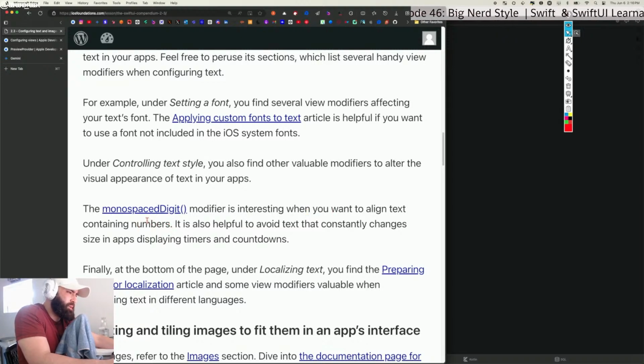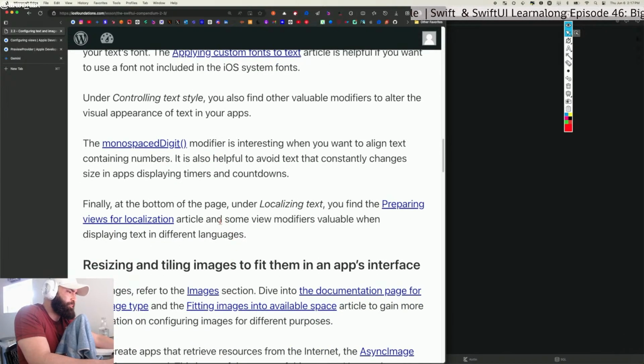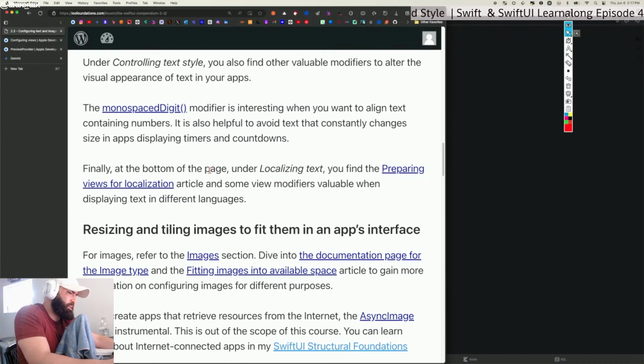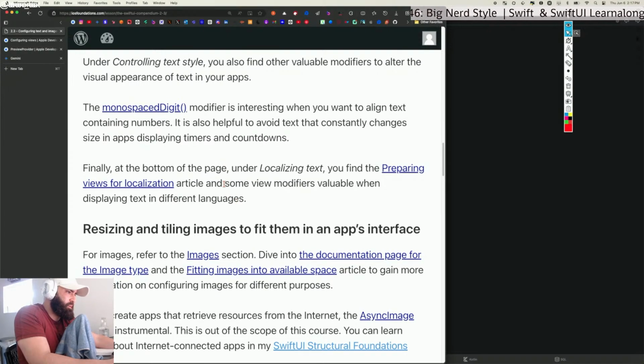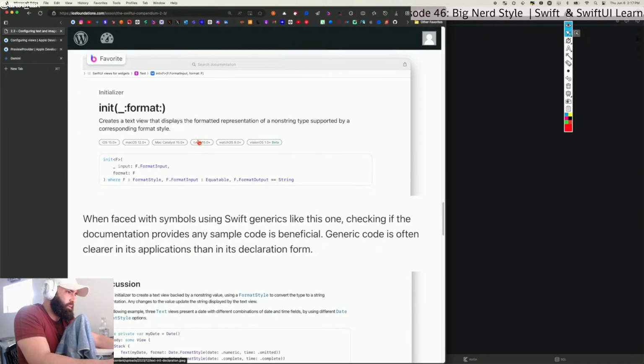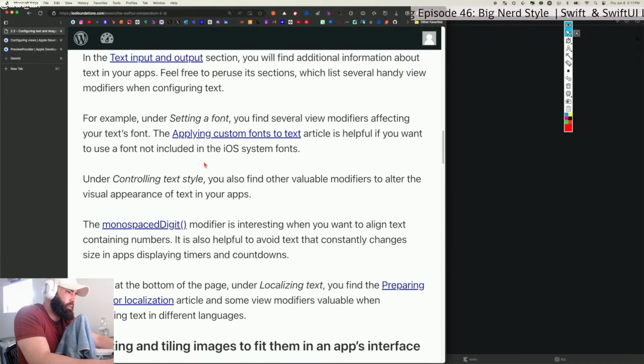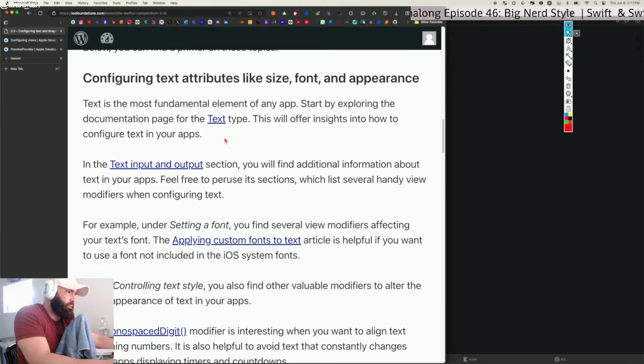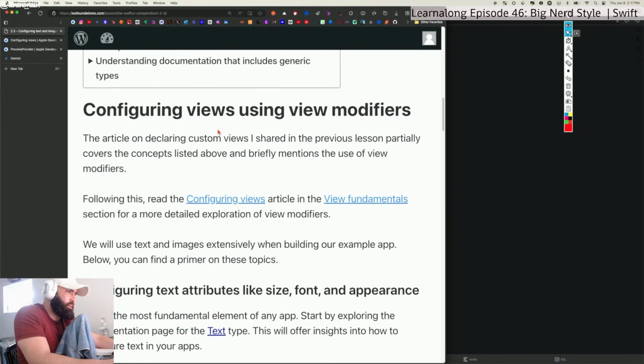Ooh. Yeah, I want to look at that. It is also helpful to avoid text that constantly changes size in apps displaying timers and countdowns. Finally, at the bottom of the page, under localizing text, you find the preparing views for localization article and some view modifiers valuable when displaying text in different languages. I always wondered about that. That's complicated. Resizing and tiling images to fit them in an app's interface. Actually, well, let's go read. How much is left here? No, yeah, we better go. Let's do the reading first.